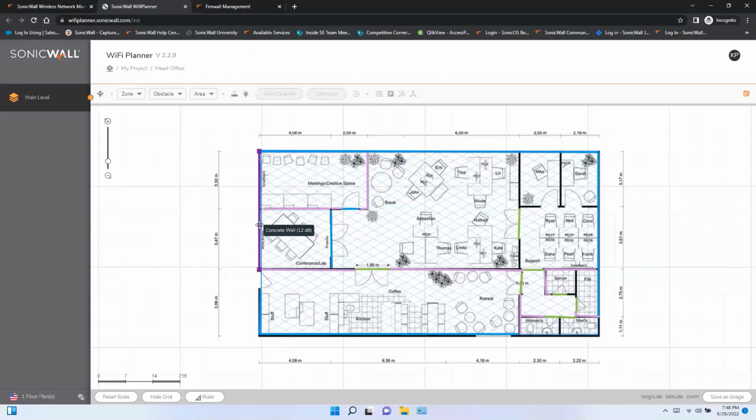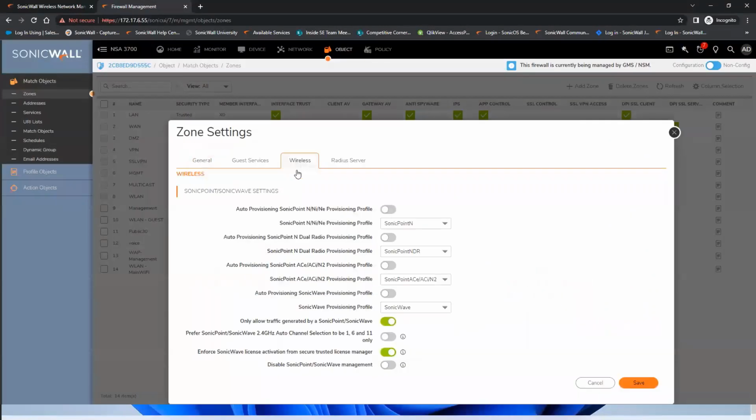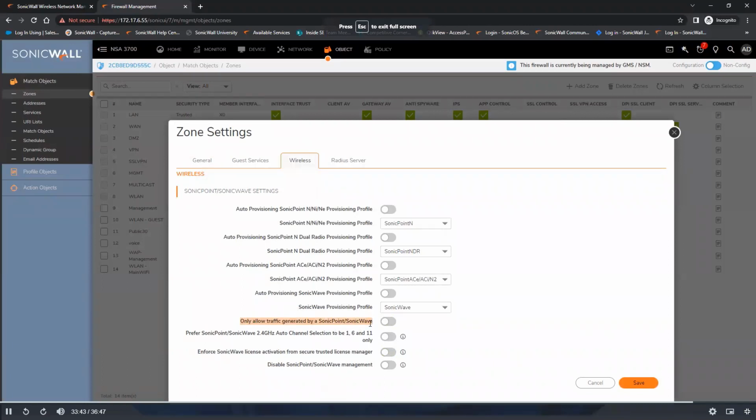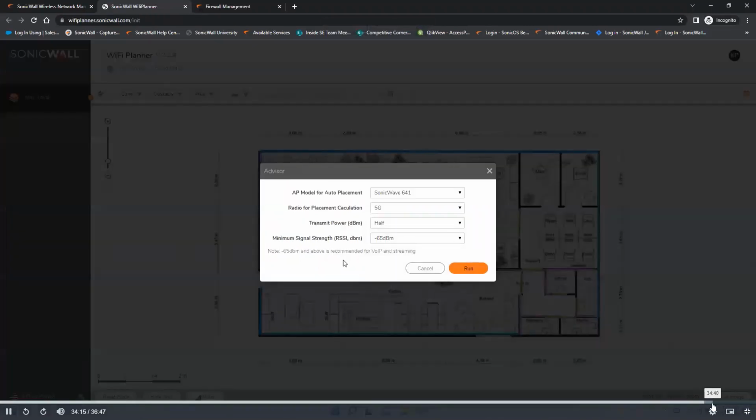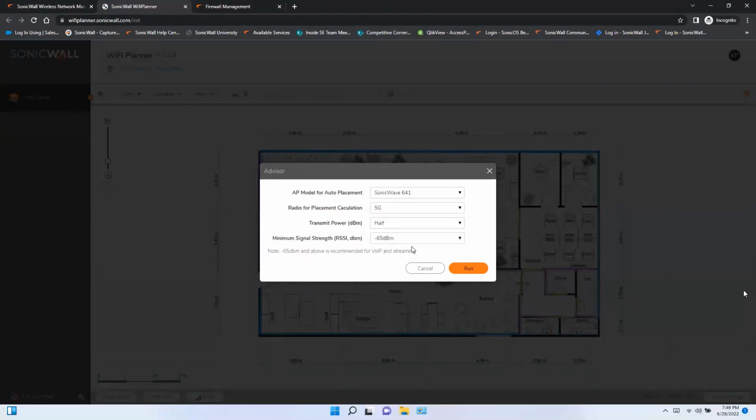What you can see here is I've gone ahead and drawn out some different materials: glass, some drywall, some concrete walls, etc. It's good to draw this out. This is also the setting that I mentioned previously: set the signal strength to -65. You can see there's a note here that -65 and above is recommended for voice and streaming. So it's good to put that down to -65. You'll see when it does the map and the heat map where signal drops off.